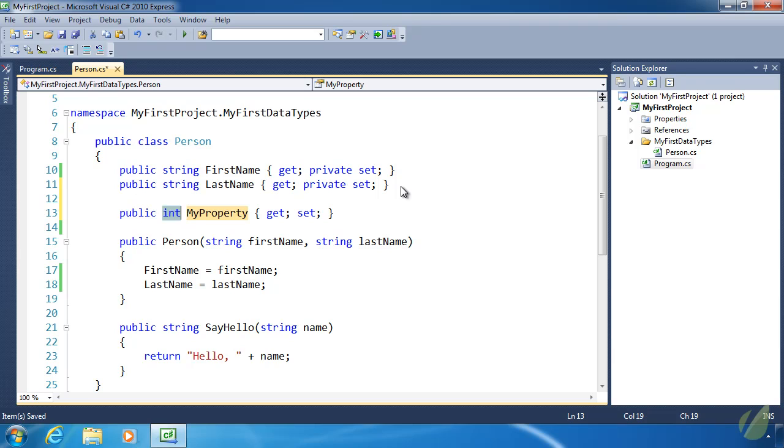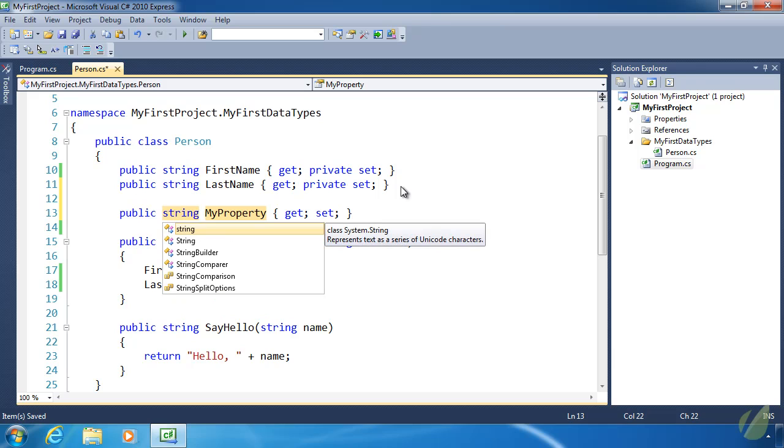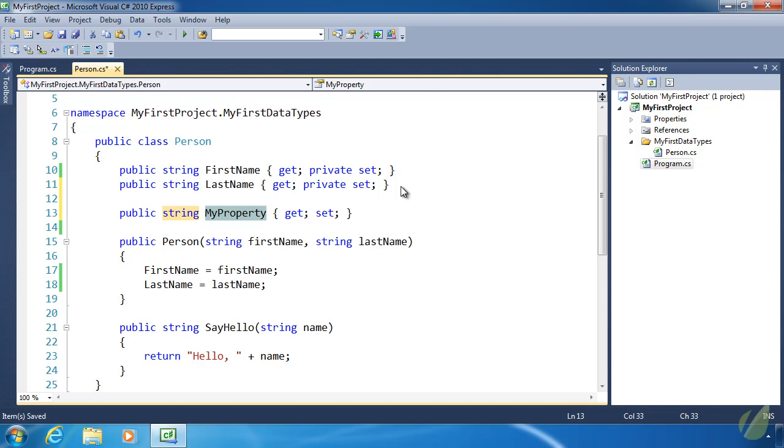Now we have two fields within this snippet code that we can change. One is already highlighted for us, the int. This is the return type, so we can just start typing string. And then by pressing tab, it'll go to the next field, the name of the property. And it automatically defaults to MyProperty, but we can set it to whatever. We have a first name and last name. Let's do middle name.